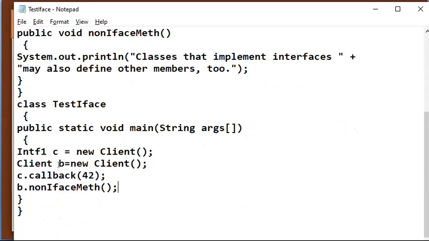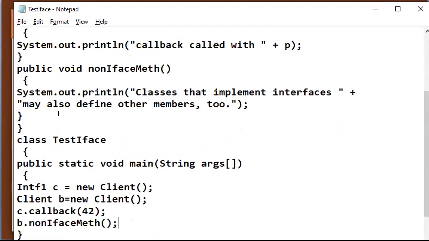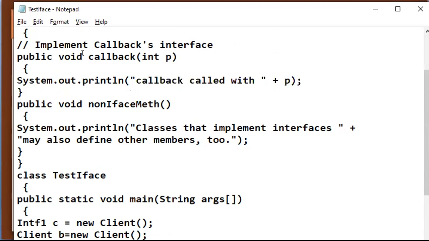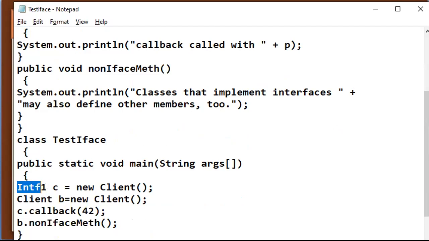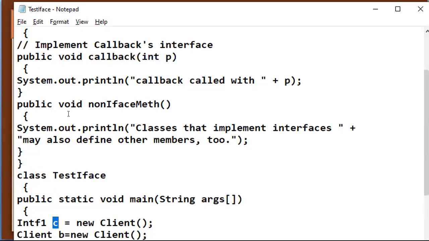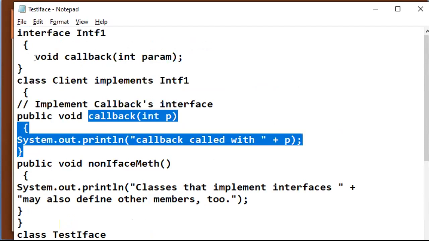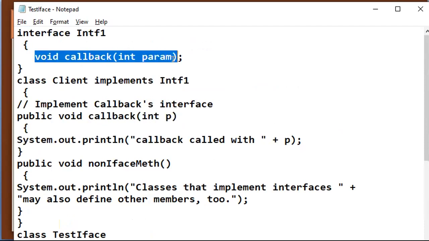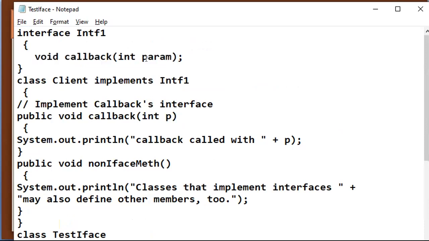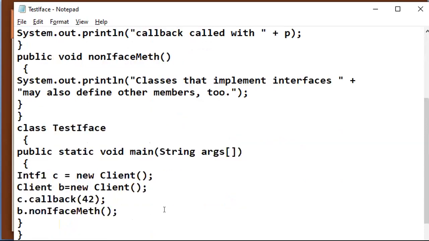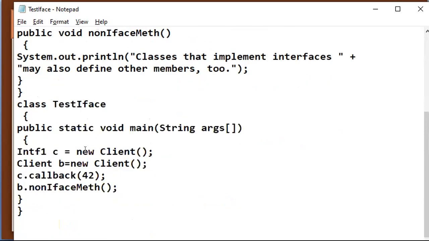Okay sir, then how did you call the callback method above? That is because we created an object for the interface. This callback has a relationship with this interface, because it has a method called callback whose body is not present there, right? So that's why that is possible.